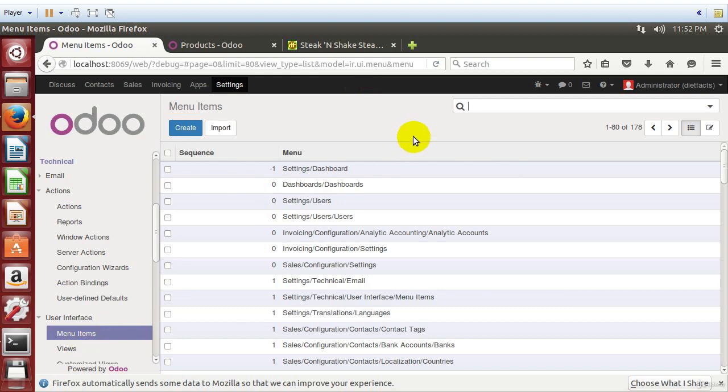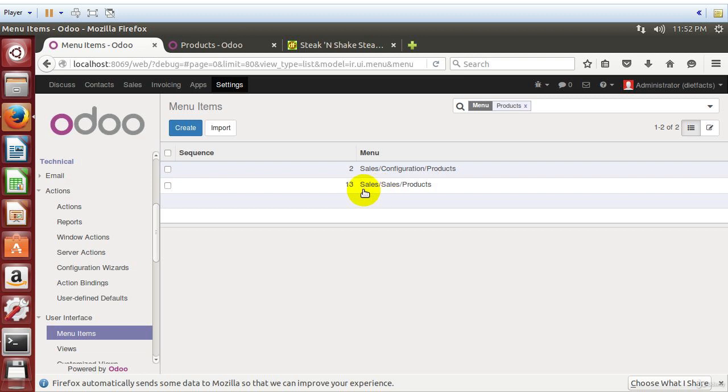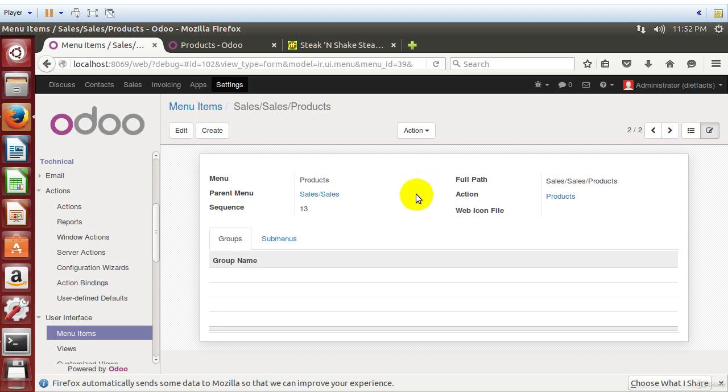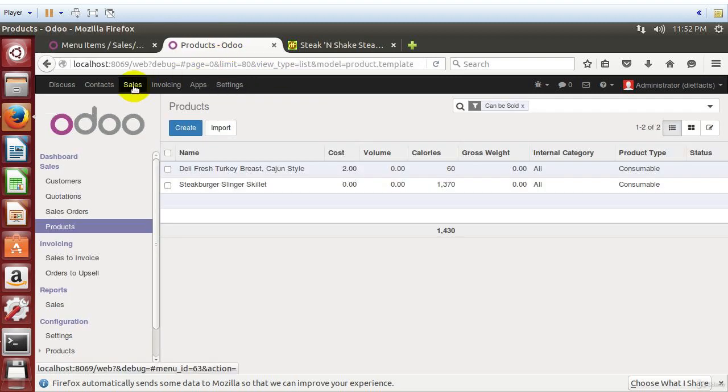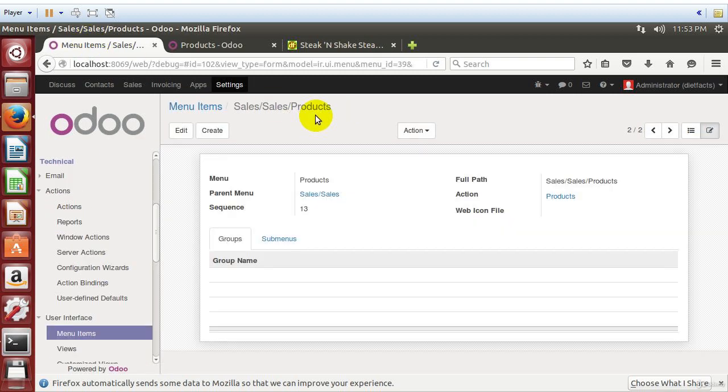So if I go here to menu items and I type in products, because this is where we really see it, you'll notice that under sales we have products. And how do we know that that's finding it? Because if we find sales here, we also find sales here, and then we have products. So we know, because of the hierarchy, that this is the main sales menu, this is the sub menu, and then this is the final, products underneath it, that this is the right menu that we're wanting to look at.